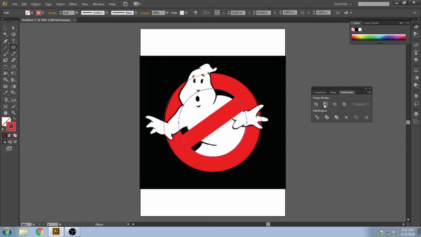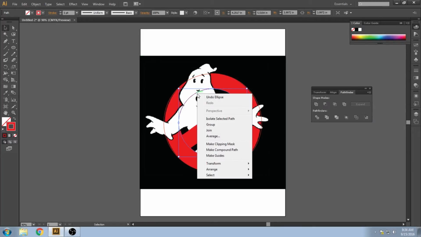Now, I'm going to use the Minus Front option, but just for your own purposes, know there are a lot of other options, such as Unite, Intersect, Exclude, Divide, Trim, Merge, Crop, Outline, which will outline all your shapes, and Minus Back. If you drew the smaller circle first and then the larger, you could technically use Minus Back. But just because you're still learning, let's all do it the same way.